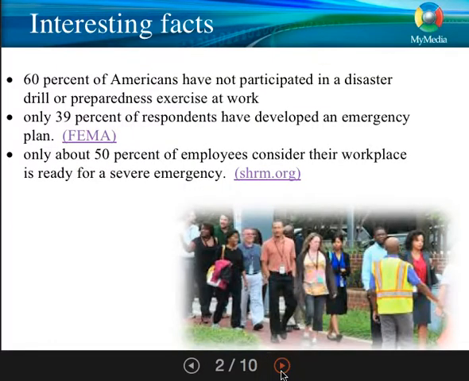Some of the stats that we collected: 60% of Americans have not participated in a disaster drill or preparedness exercise at work. Only 39% of respondents developed an emergency plan. From another source, only 50% of employees consider their workplace ready for a severe emergency. That's concerning, and it's more than just a fire drill, as many of you know. This will address specifically the evacuation plan, and how we could use some new technology to address that.